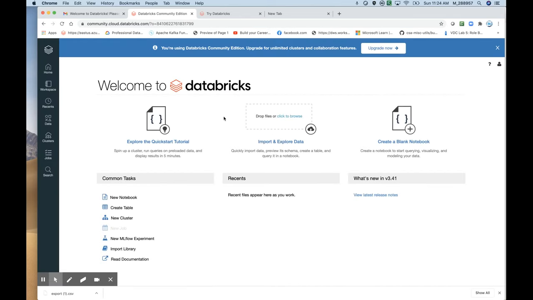Now this is the Databricks welcome screen. Here we can see various options available in Databricks. In the Databricks homepage, we can create a new notebook, we can create a table, we can create a new cluster, we can create an MLflow experiment, we can import the libraries.